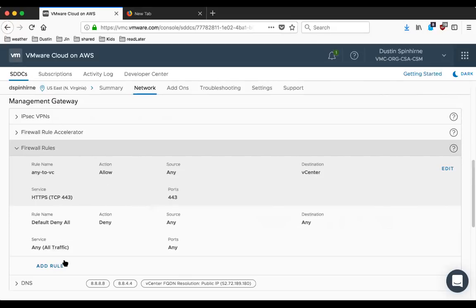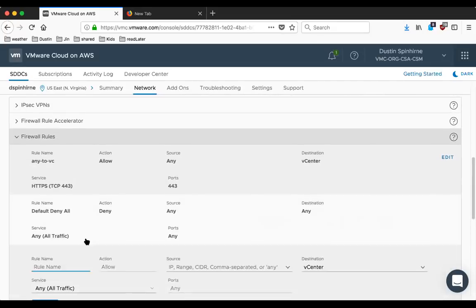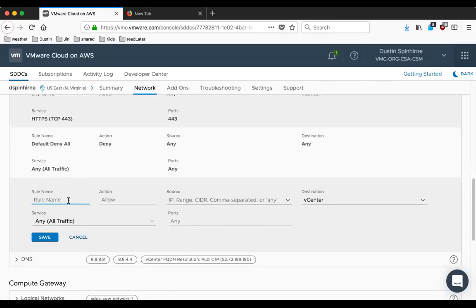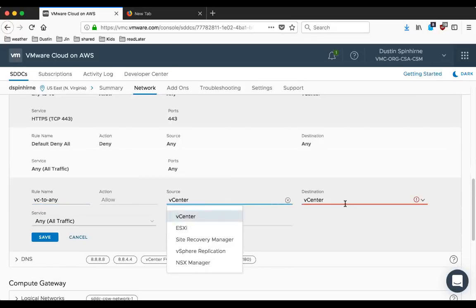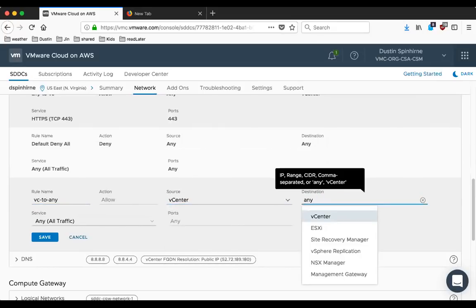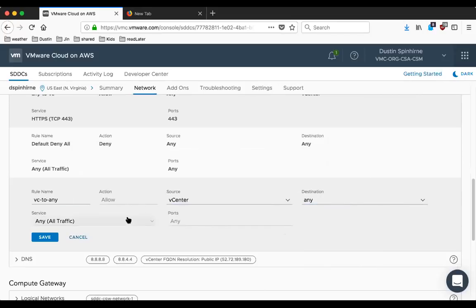You would have to add a second rule if you wanted to permit outbound connectivity, and you would say "VC to any" in this example: source is the vCenter server, destination is any. A rule like that would allow vCenter to initiate outbound connectivity.